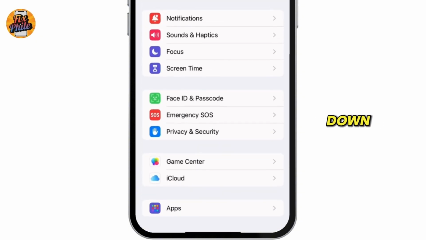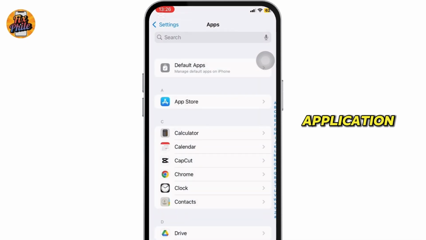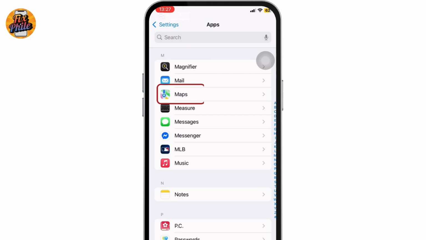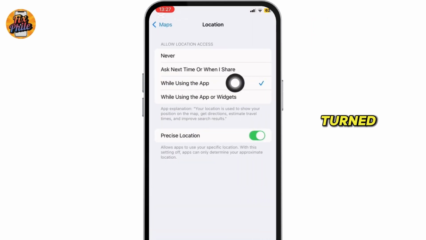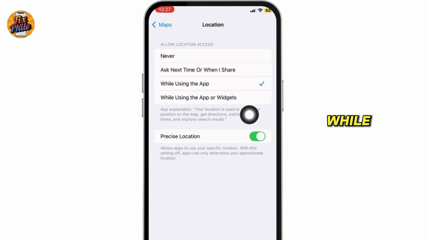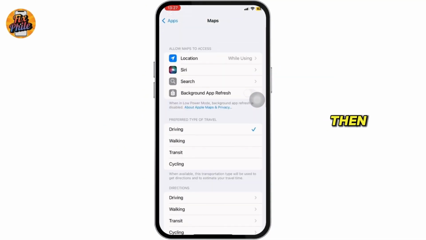Inside settings, scroll down and move into apps. Inside apps, search for the application Apple Maps or simply move into maps. Once you're on this page, you have to make sure that the location is turned on. You need to set it to while using the app and also enable precise location. Once enabled, it should definitely fix the issue that you have been facing and then you'll be good to go.